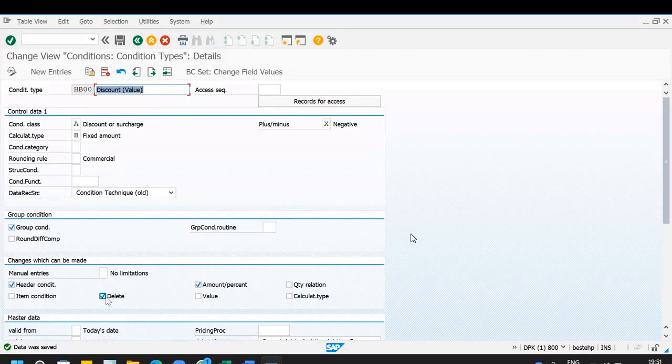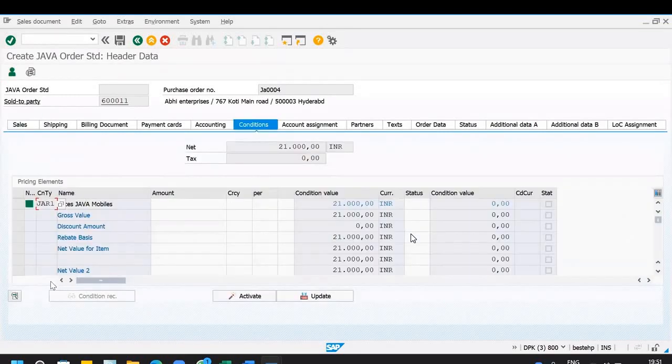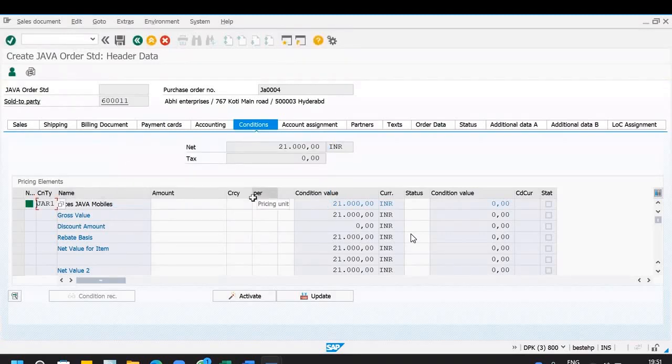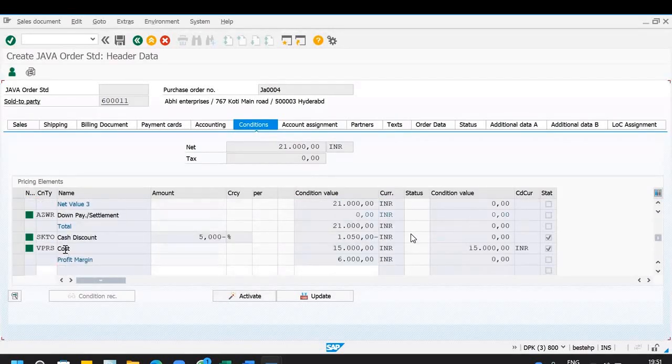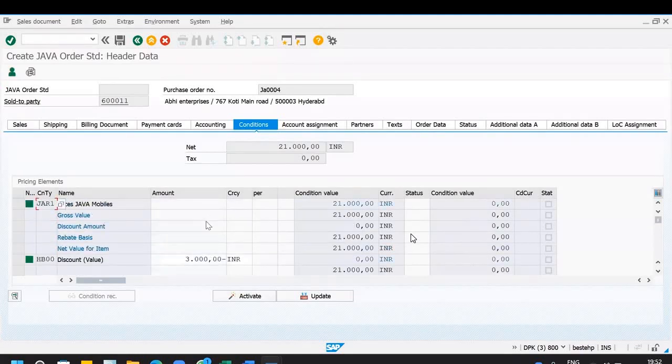Earlier it was not a delete option. No, now it is. I have selected this option. I forgot. Sorry. So now I am going to the header conditions. What is this? Display mode or change mode? I'm giving HB00 3,000 rupees, HB00 3,000 rupees, and activate.